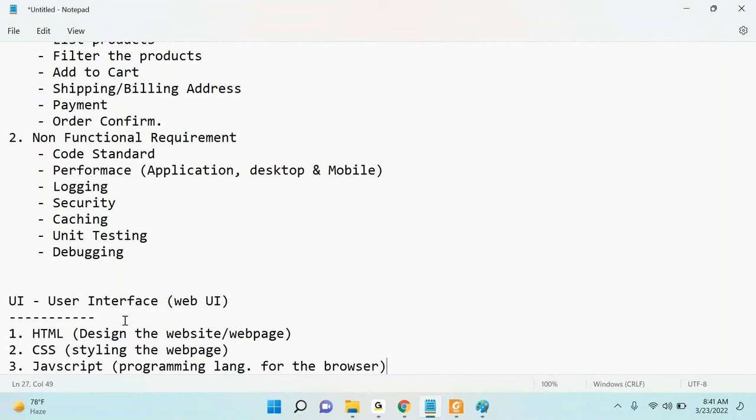Imagine you are developing any kind of web UI, a web application. The browser doesn't know about your language. Browser doesn't know Java, browser doesn't know C#, browser doesn't know Node.js, browser doesn't know anything. Browser only knows these three things: HTML, CSS, JavaScript.